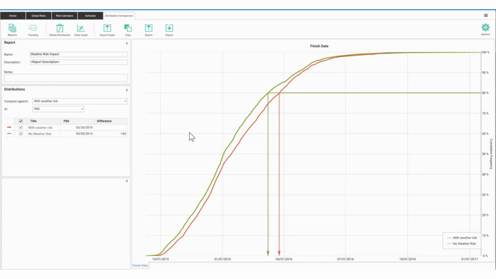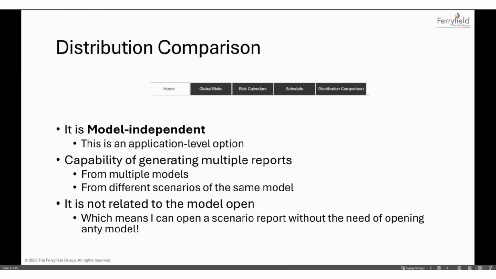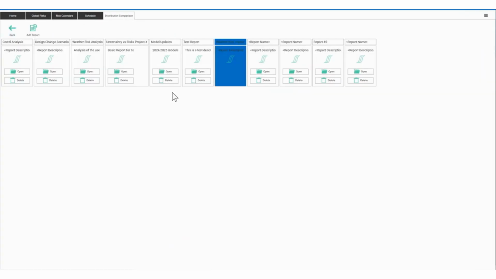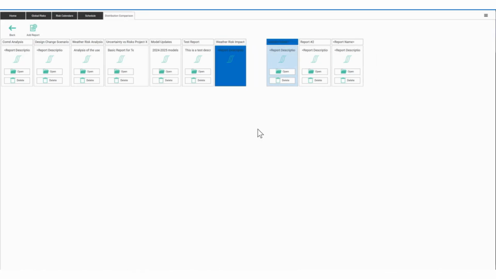That means that I don't need to have the model or models that he used to build the report to open it. That's one of the things I wanted to share with you, and it's mostly unknown, that you can use this without opening any model. That's why this is model independent. You can generate multiple reports, as I show you here. You can go to this reports tab and add as many as you want, or you can delete. I just added one, but I can delete this one here, and that's it, because this is going to be saved in the Safran Risk database.